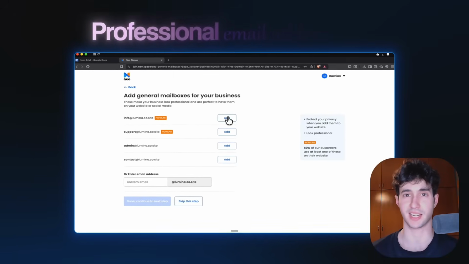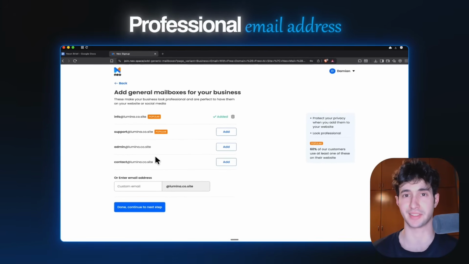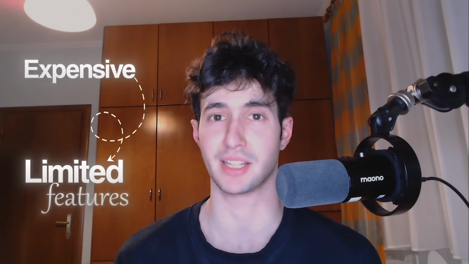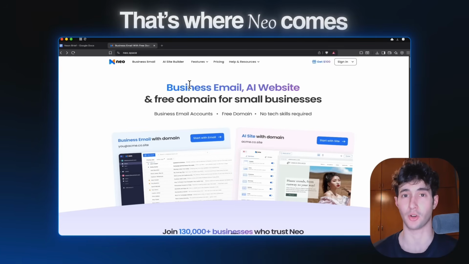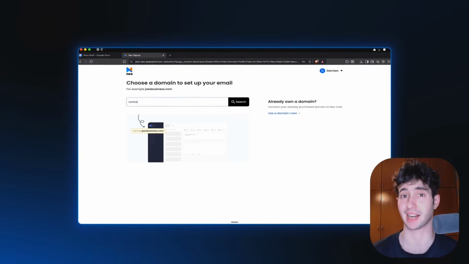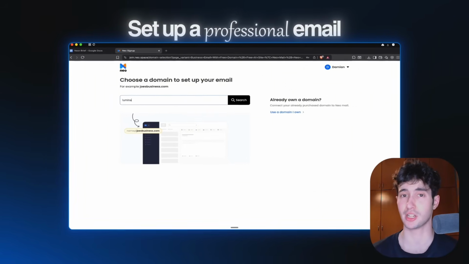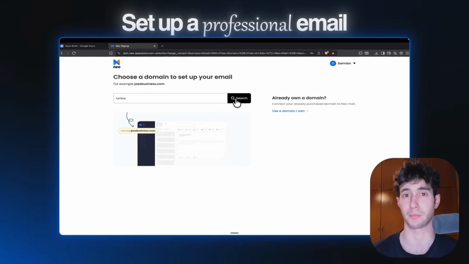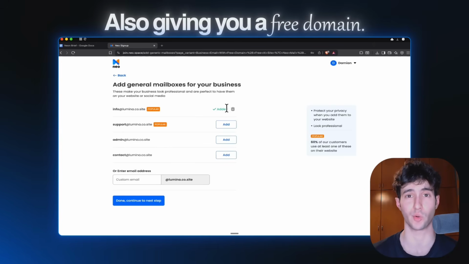All serious businesses need a professional email address, but most options out there are expensive and have very limited features. That's where Neo comes in, which is a platform that allows you to set up a professional email at a super affordable price while also giving you a free domain.